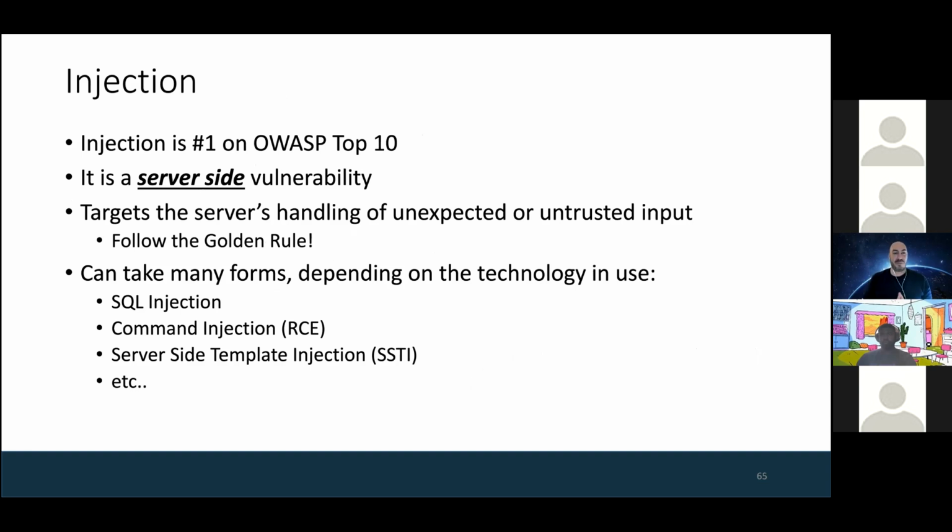Injection. Injection's been the number one. I classify cross-site scripting as injection. I think OWASP separates it just because cross-site scripting has become a thing of its own. Everybody and their mother uses it, so it got separated into its own magical thing, but it's really injection. Injection is a server-side vulnerability. It's basically the server has to receive some data, put it in the code, and somehow respond to the client, either synchronously or asynchronously.